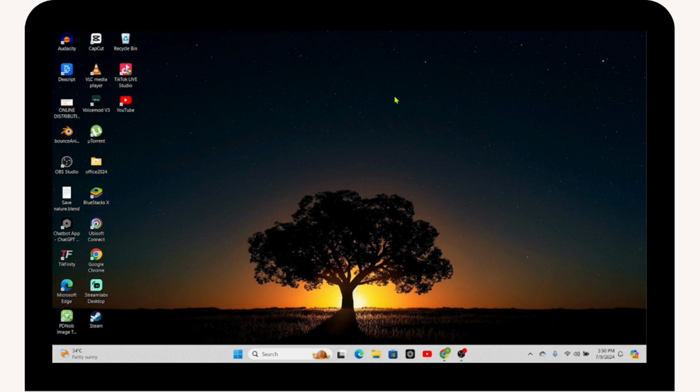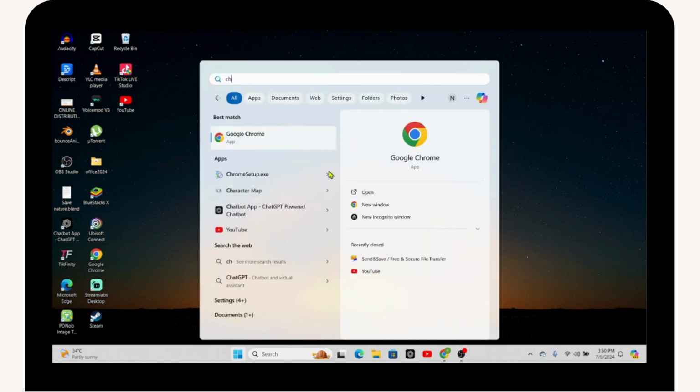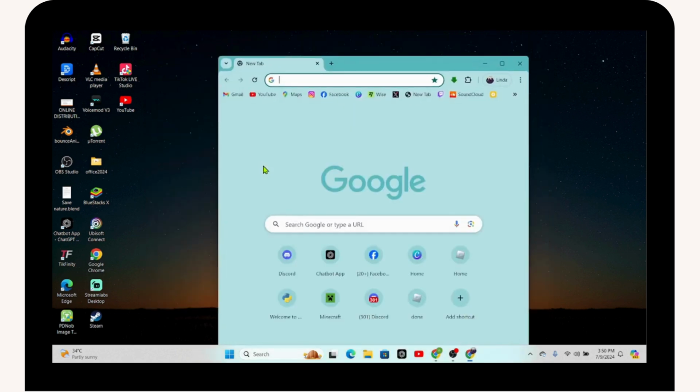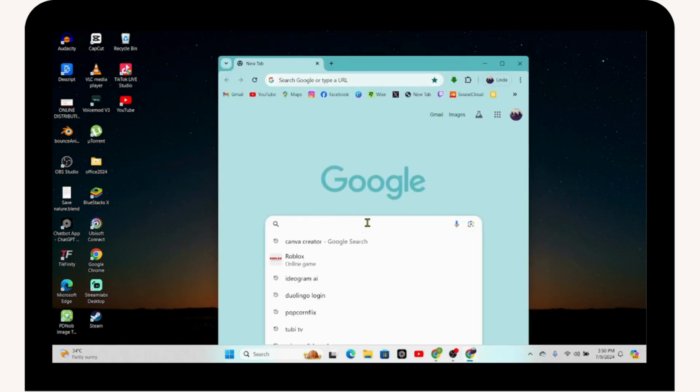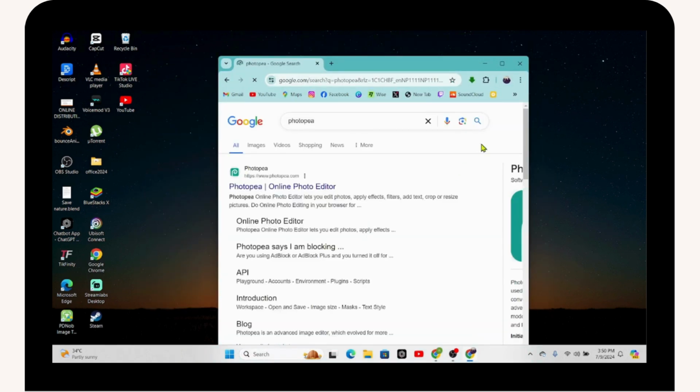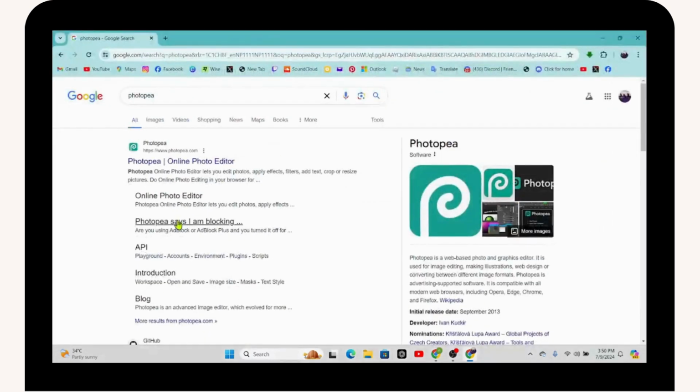So first, you need to open up any web browser that you're comfortable with. So I'll be here with the Chrome browser. Once you choose the browser, you just need to go to the search and search for Photop. And once you've searched for Photop, here you will have this kind of interface, right?